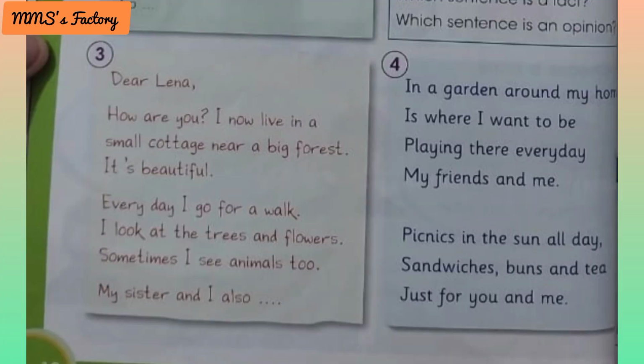Dear Lena, how are you? I now live in a small cottage near a big forest. It's beautiful. Every day I go for a walk. I look at the trees and flowers. Sometimes I see animals too. My sister and I also.